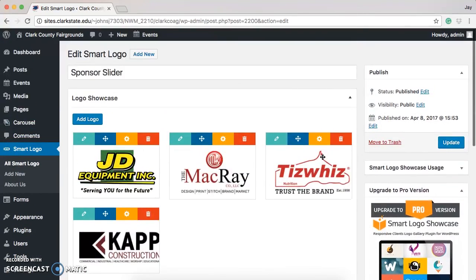And that is how we create, edit, and insert the slider into a page.